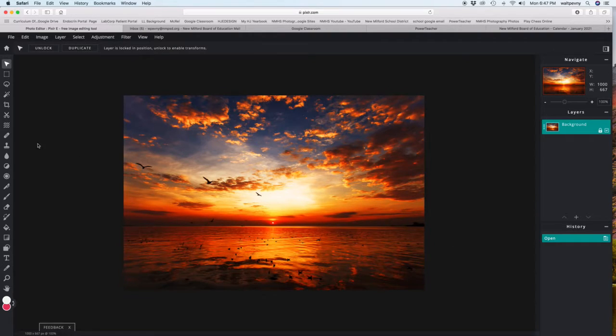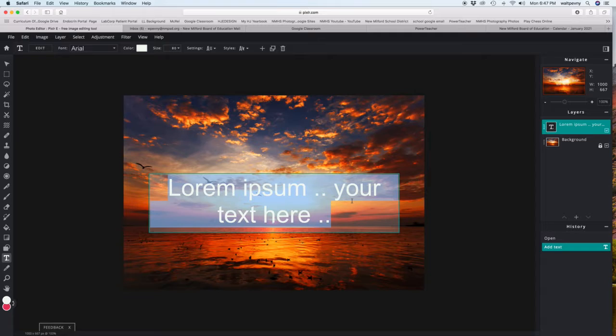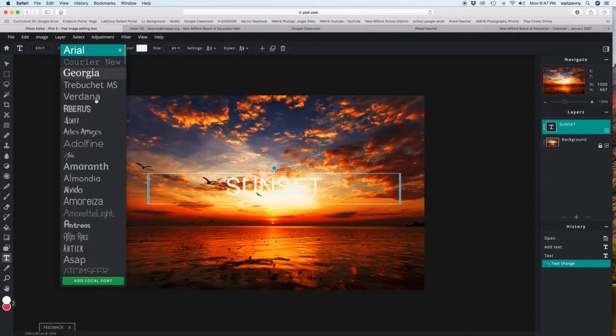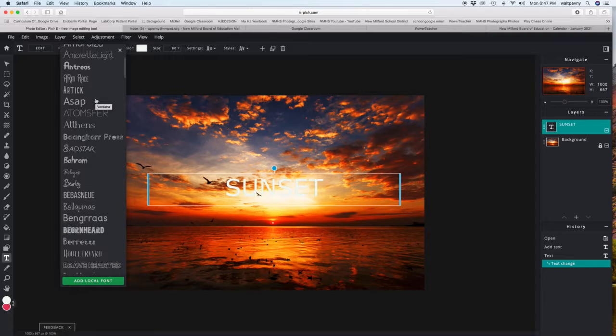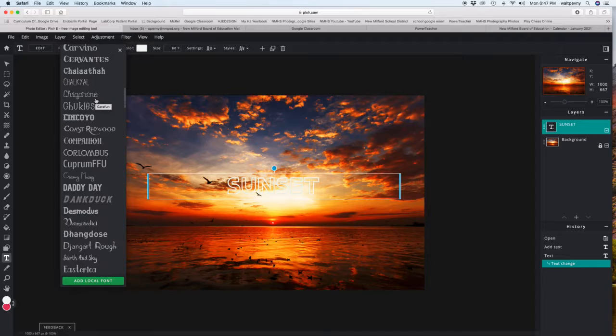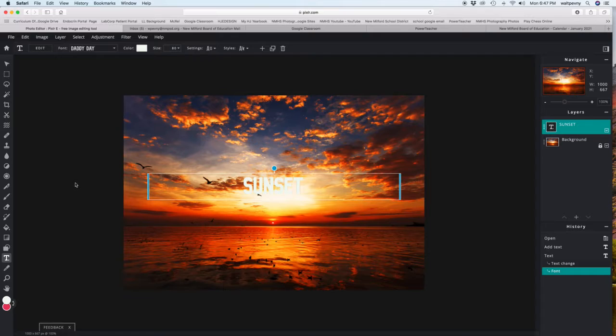Next, I am going to go to my text tool, click my text tool, and I'm going to click and add, and I'm going to type the word in all capital letters. You want the word to be as blocky as possible. You don't want thin lettering, and you don't want upper lowercase lettering. I'm going to scroll down. I'm going to look just for a thick, meaty font. I forget which one I used earlier. I think it was called Daddy Day. So I'm going to use that one.